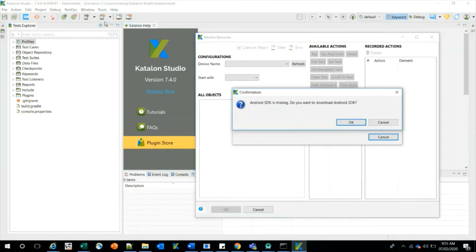That's how you might have reproduced this issue, and you can see the message Android SDK is missing. That's because we have already deleted the Android SDK. You should download it by clicking on OK, so that any issues with the Android SDK on your machine will be corrected by downloading a fresh, updated Android SDK. This is going to resolve your issue by following the three steps mentioned in the document.